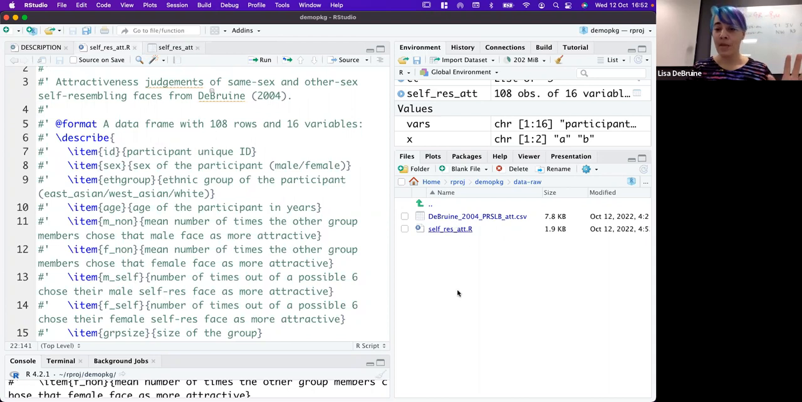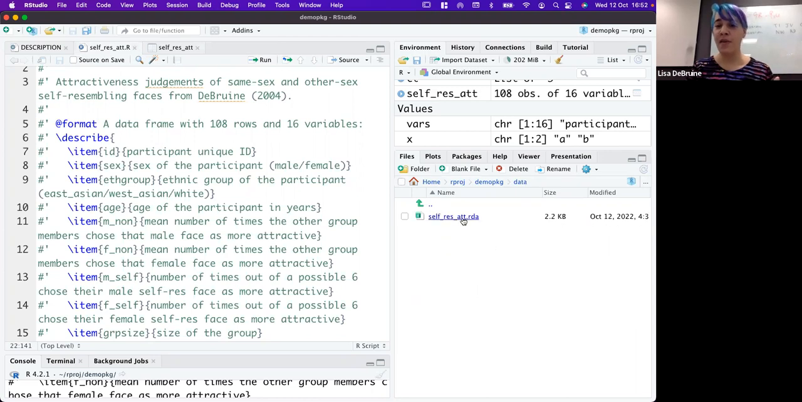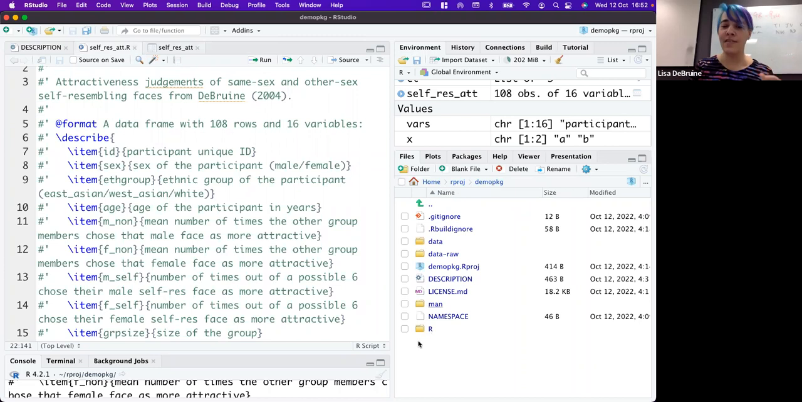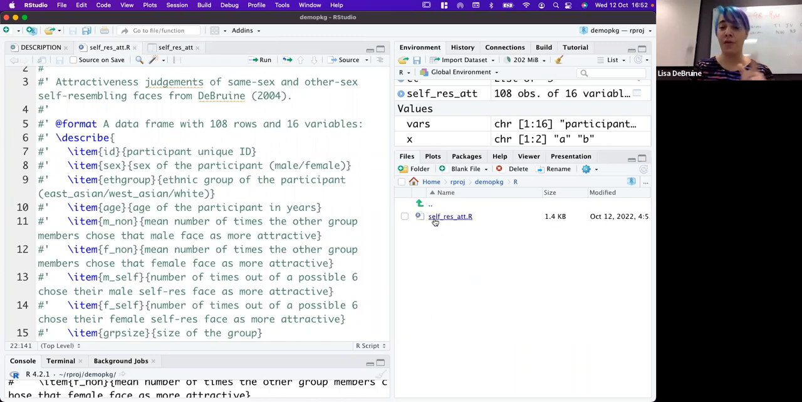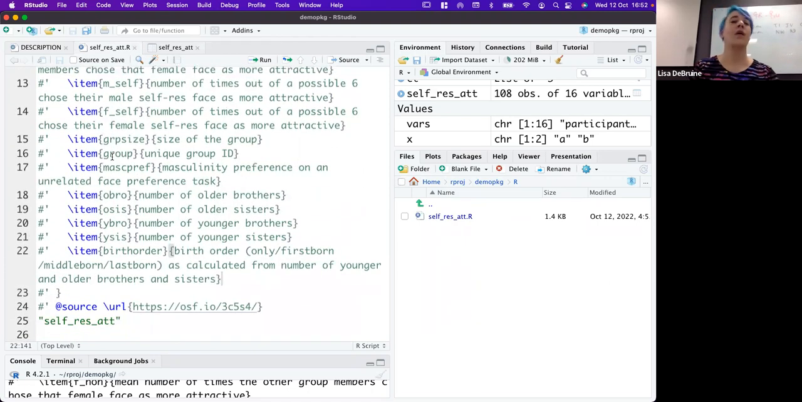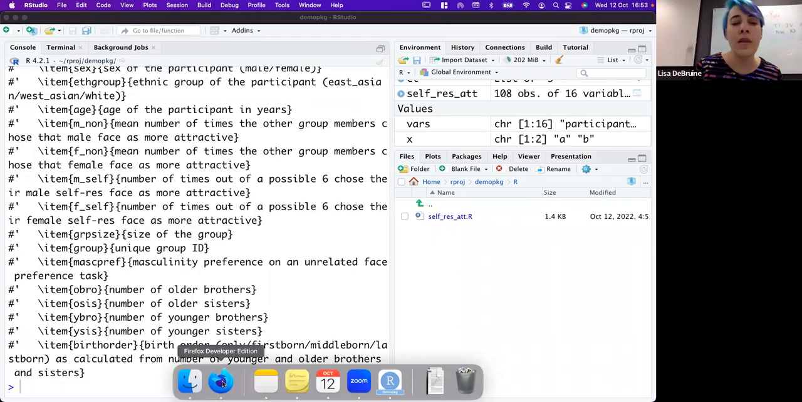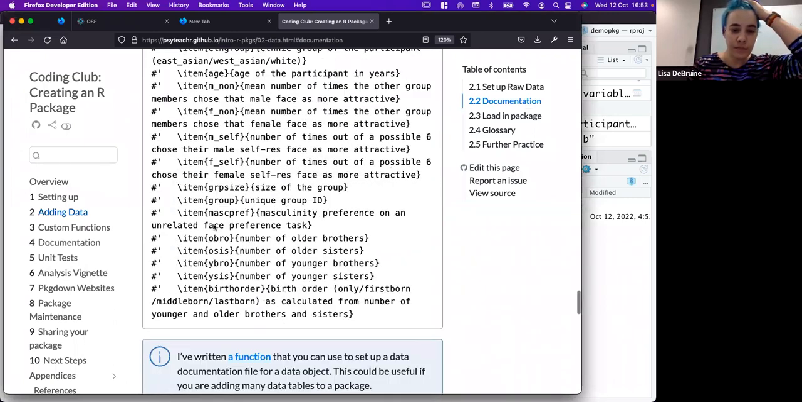All right. So the main things that have happened here are we've created selfres@.rda inside the data folder. And inside of our R folder, we have selfres@.r, and it contains this description in this format. Once all that's saved, you can kind of close everything down here. And let me check, okay.